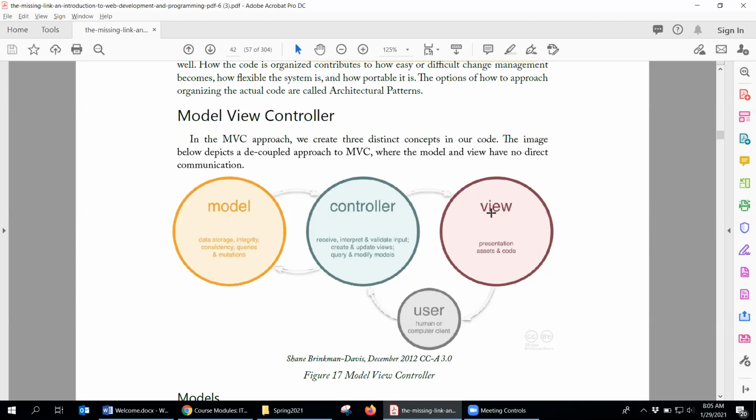So basically you have your view, whatever you're looking at, the controller that controls what happens in between the presentation and the actual data storage.